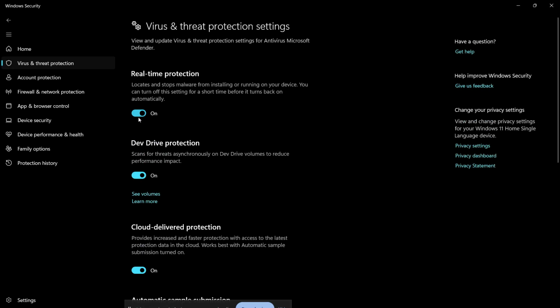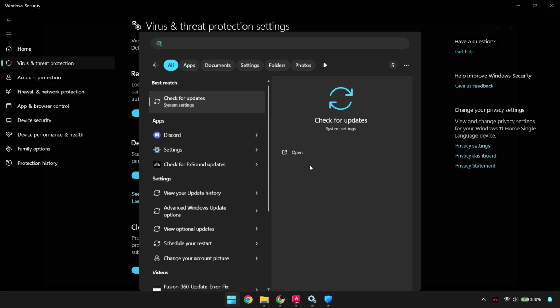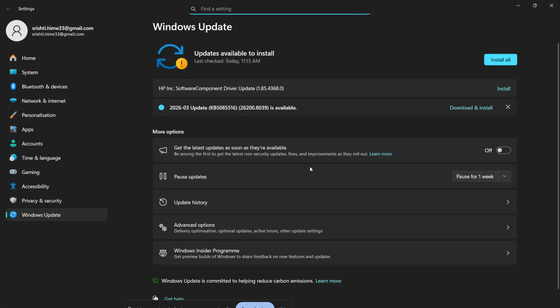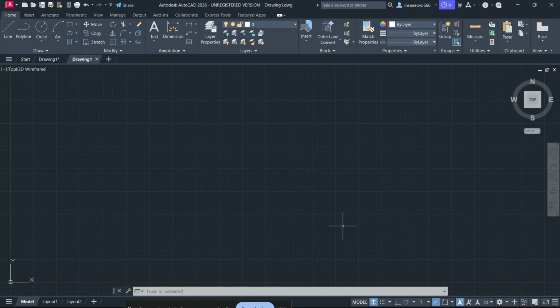Another good step is updating AutoCAD to the latest version. Autodesk regularly releases fixes for licensing and stability issues, so if your version is outdated, that alone could be causing the problem. Open Autodesk Access or the update tool inside AutoCAD and install all available updates. Then restart your computer again and test AutoCAD once more.